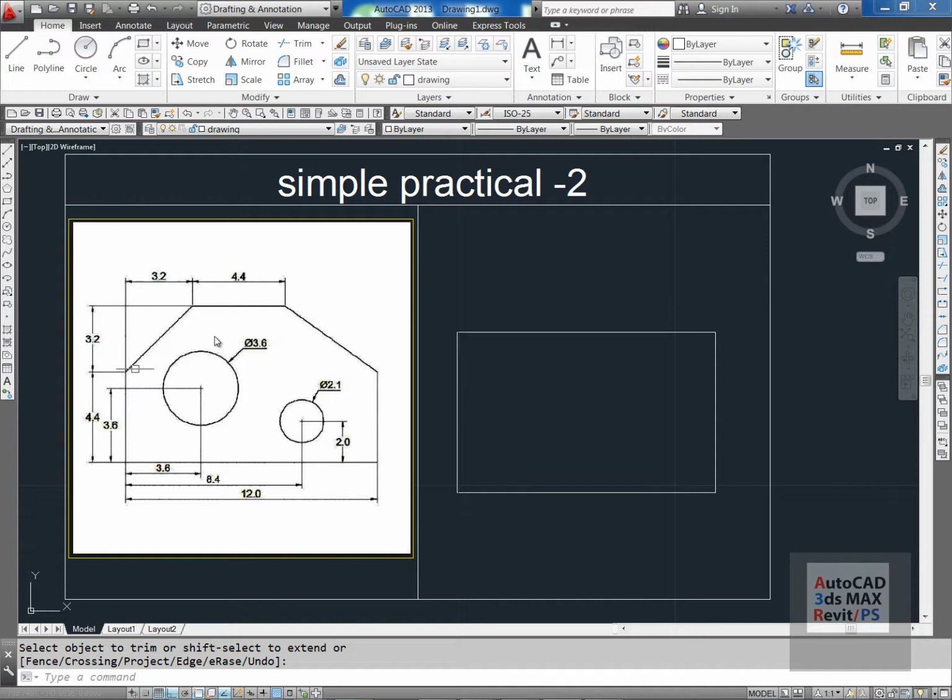Now this part is nothing but a chamfer of cutting 3.2 and 3.2. So I'll go to the command CHA, chamfer. Here I'll take the distance D, enter, and I'll give the distance, that is 3.2 on the x-axis and 3.2 on the y-axis. Now it's asking selection 1, so I'm going to select this line, and selection 2, this line. So this line is cut at a distance of 3.2 and 3.2.